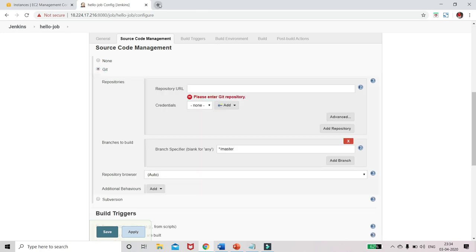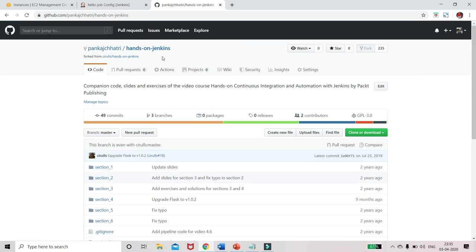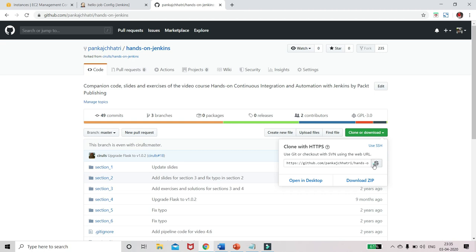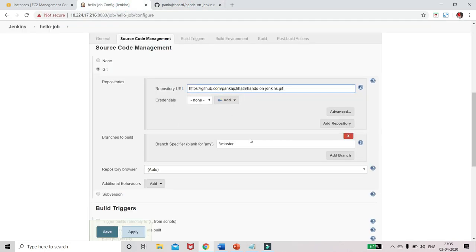I already have a git repository for you. So this is the sample project in my Jenkins that we will run using our first job. So let's copy it. To copy this project, just click on it and copy this URL and paste here. As this is my public repository, I don't need to use username and password. Keep it empty. In the branch, you need to specify the branch. For now I'm using master branch, so keep it master.